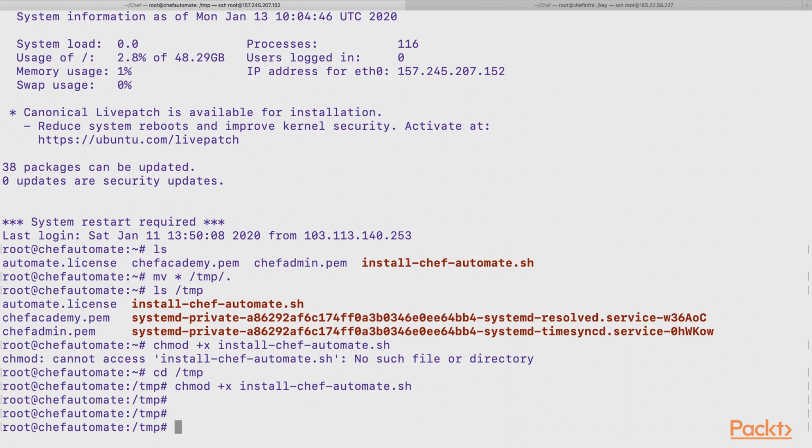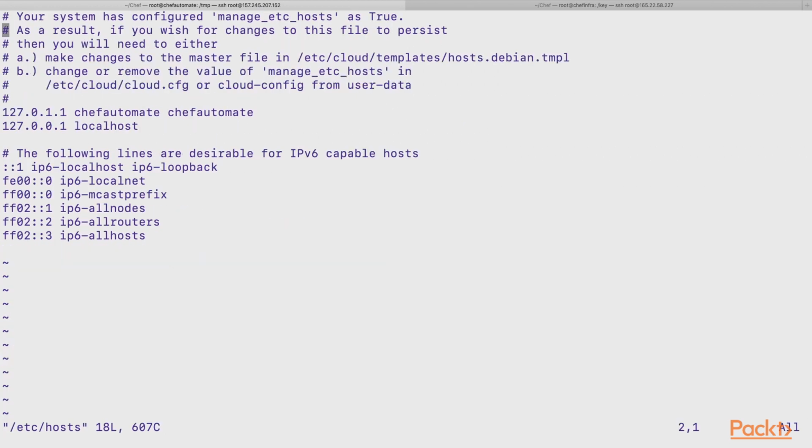And before we execute the script, we would have to do a few more things. Like our Automate server should be able to resolve the name and the IP address of our Infra server. And same way, Infra server should be able to resolve the name of our Chef Automate server. So we will update the /etc/hosts file in both the servers. So let me first go ahead and update the /etc/hosts file. So here we would feed in the IP address and the name of our Infra server. The IP address was 165.22.58.227 and name was chef-infra.